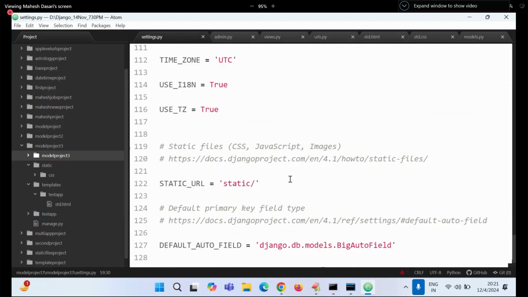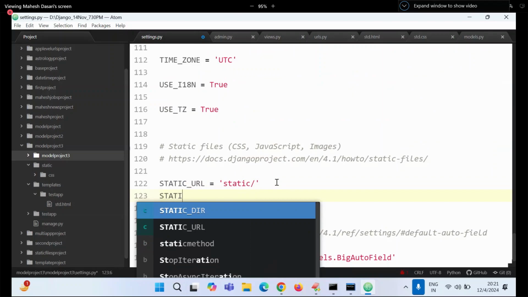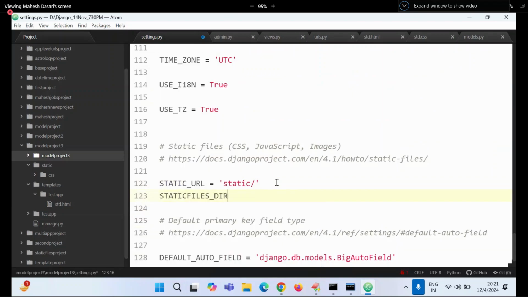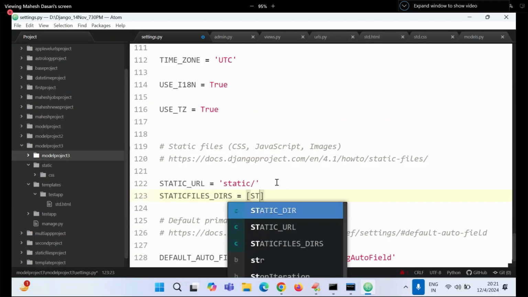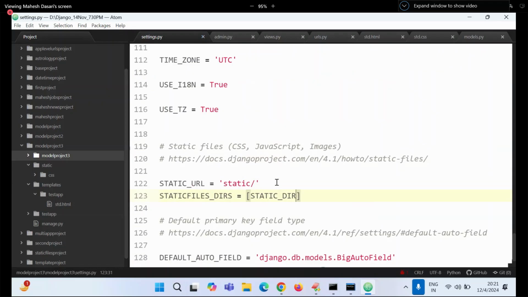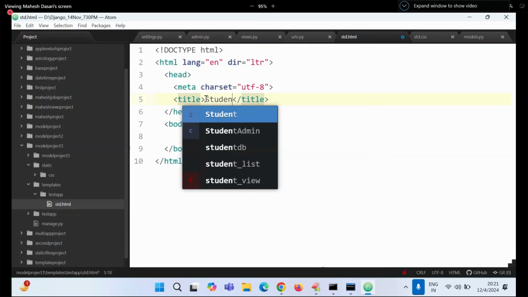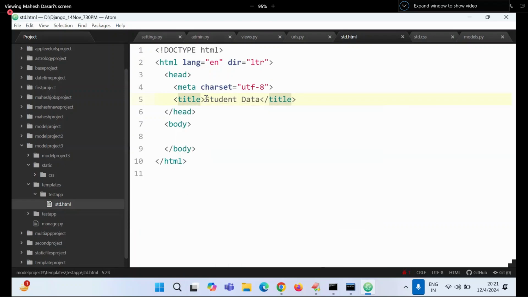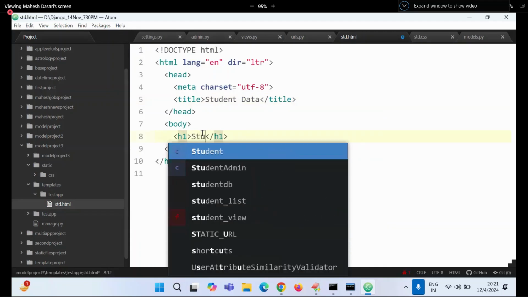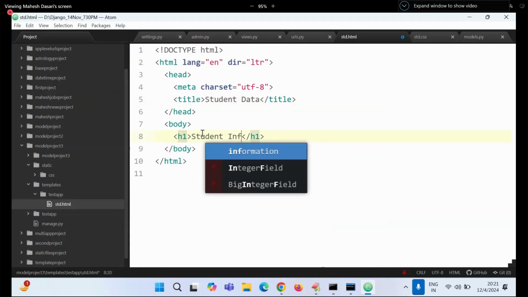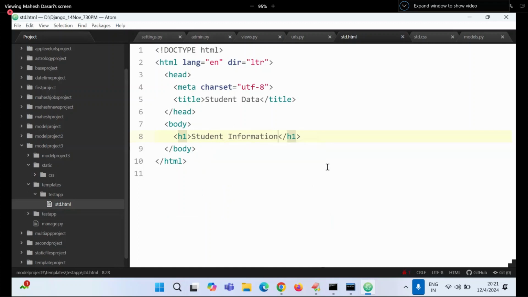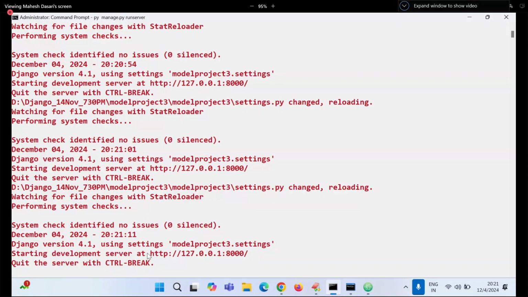One more variable you have to create: STATICFILES_DIRS equal to STATIC_DIR. Done. Now come to the HTML file. Take the HTML tag. Just give the title, student data. Now in the body, an h1 tag, student information. Done.